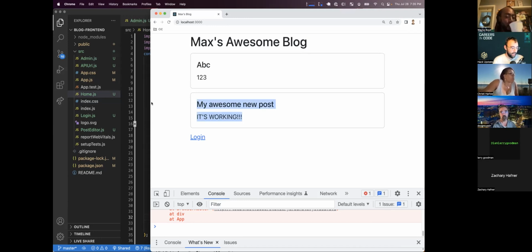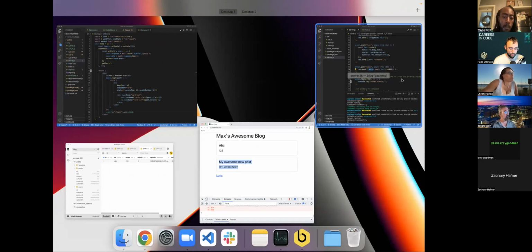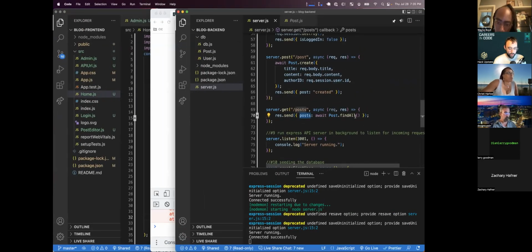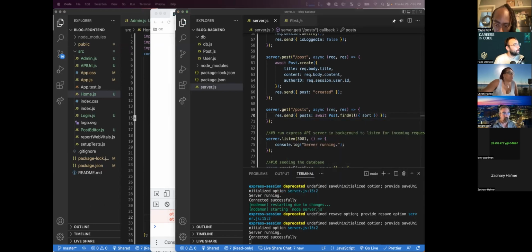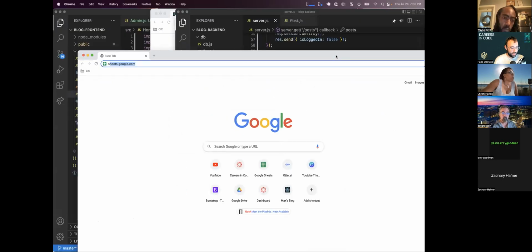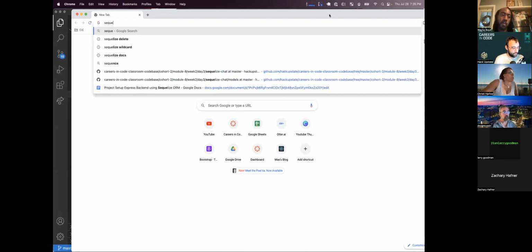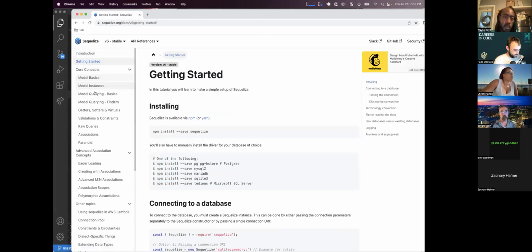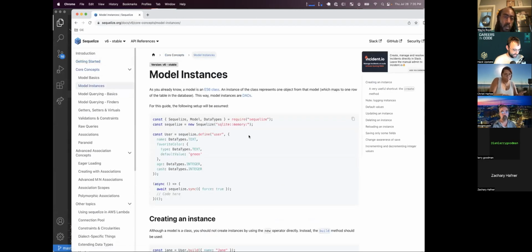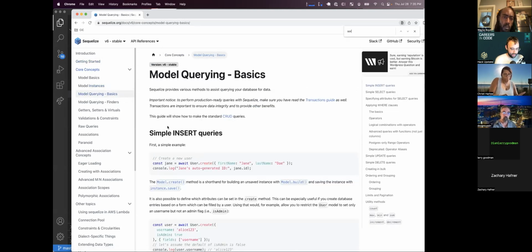Okay. So you may notice that this is the newer post, but it's sitting down on the bottom. So we can actually flip that pretty easily. If we go to our back end, when we find all the posts, we can say sort. I have to look that one up. So let's go to the Sequelize documentation. Get started, look at model instances, and if I do a search for sort, let's see if I can find that. Sort. All queries.